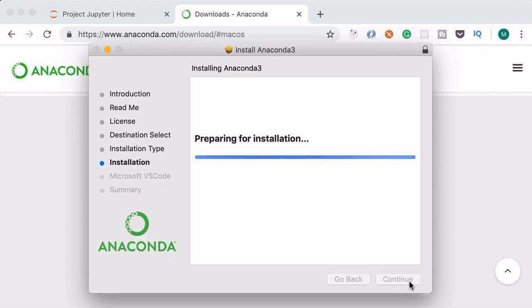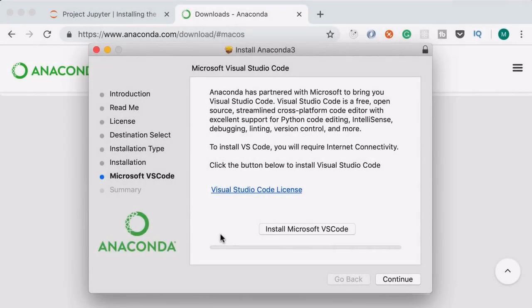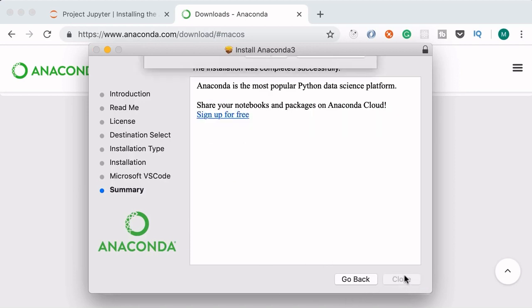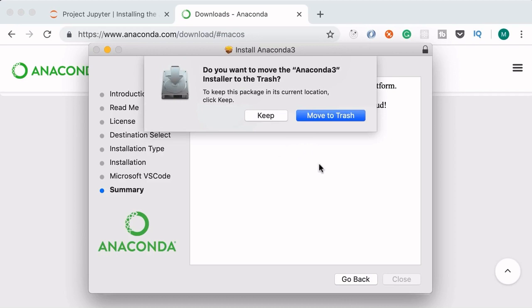Now, the beautiful thing about Anaconda is that it will install Jupyter, as well as all those popular data science libraries like NumPy, Pandas, and so on. So we don't have to manually install this using pip. All right, now as part of the next step, Anaconda is suggesting to install Microsoft VS Code. We already have this on our machine, so we don't have to install it. We can go with continue and close the installation. Now, finally, we can move this to trash because we don't need this installer in the future.